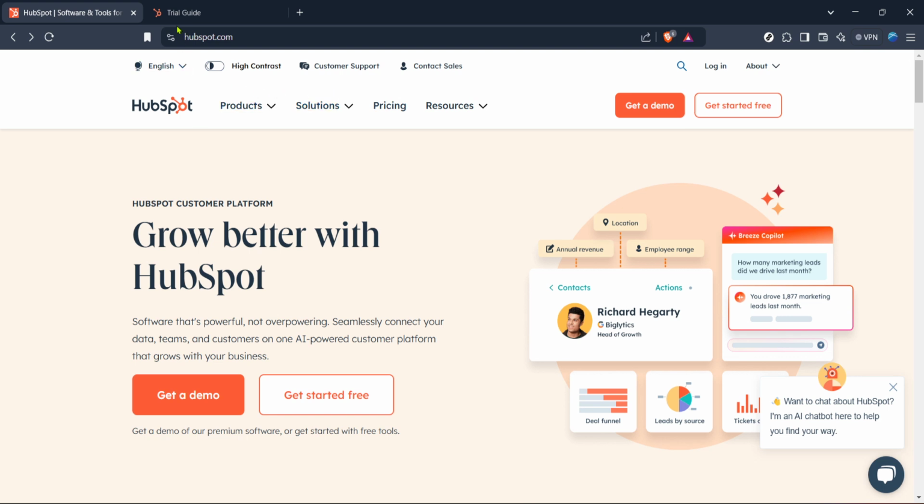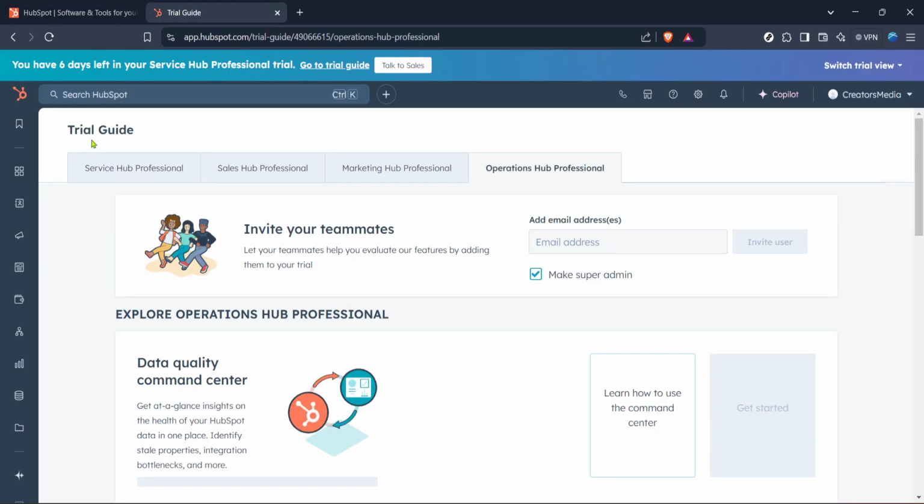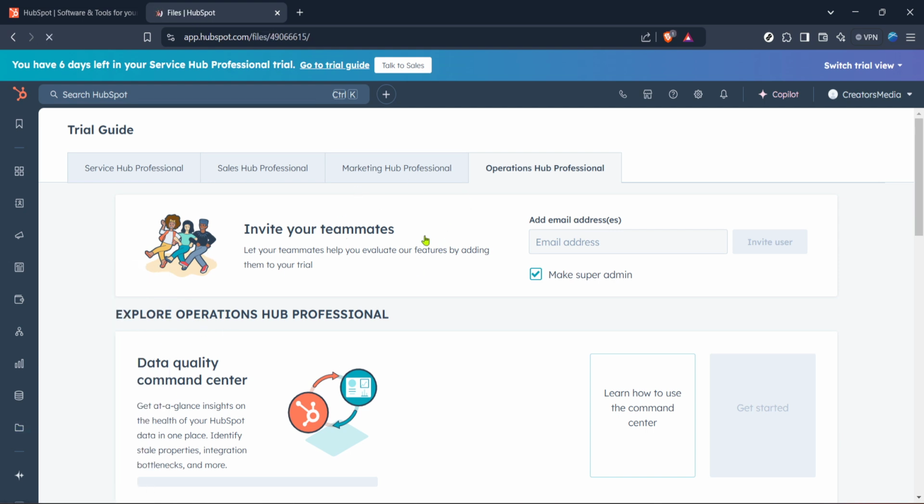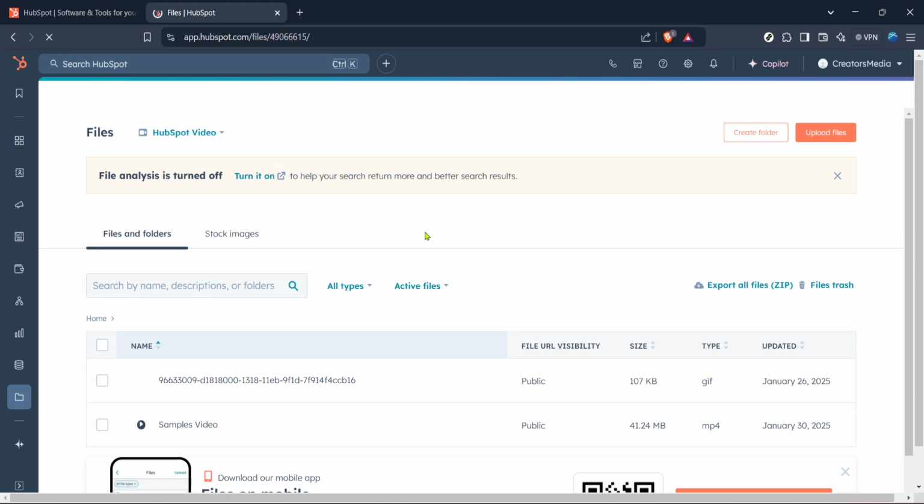After logging in successfully, you'll find yourself at the HubSpot home screen. Now look for the Library tab in the navigation menu. Clicking on Library will take you directly to where all your files are stored. Within the Library section, you should see an option labelled Files. Click on that to view your list of stored files.